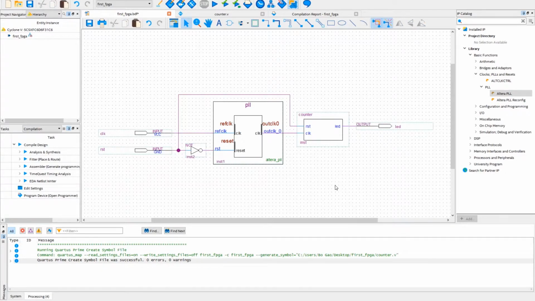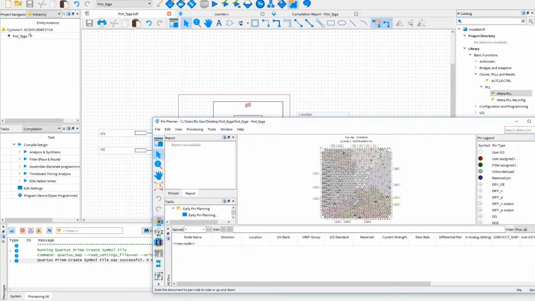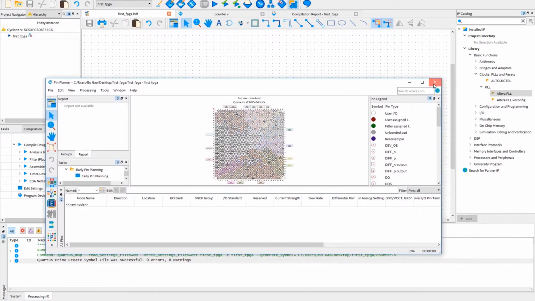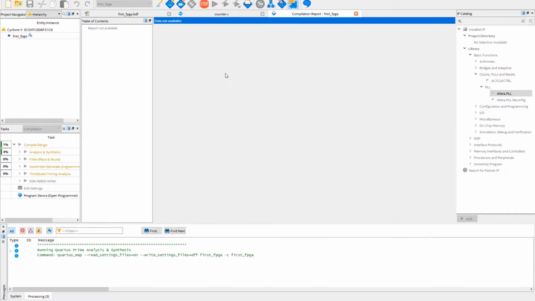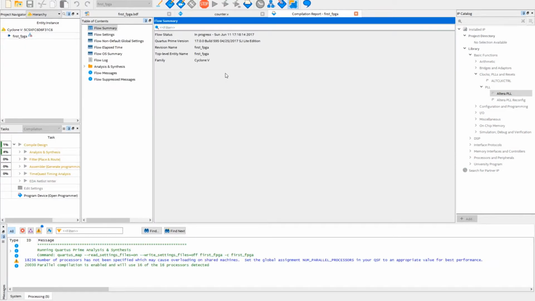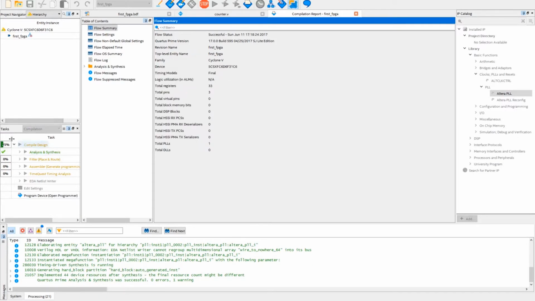Now you want to assign the pins. Unfortunately, that's not possible yet, because Altera doesn't know what pins you have. If you just say assign pin planner, you won't see the pins. So first synthesize your top-level design. Let's run that. It'll take some time. The first one will take quite some time, but at least we have the progress bar.